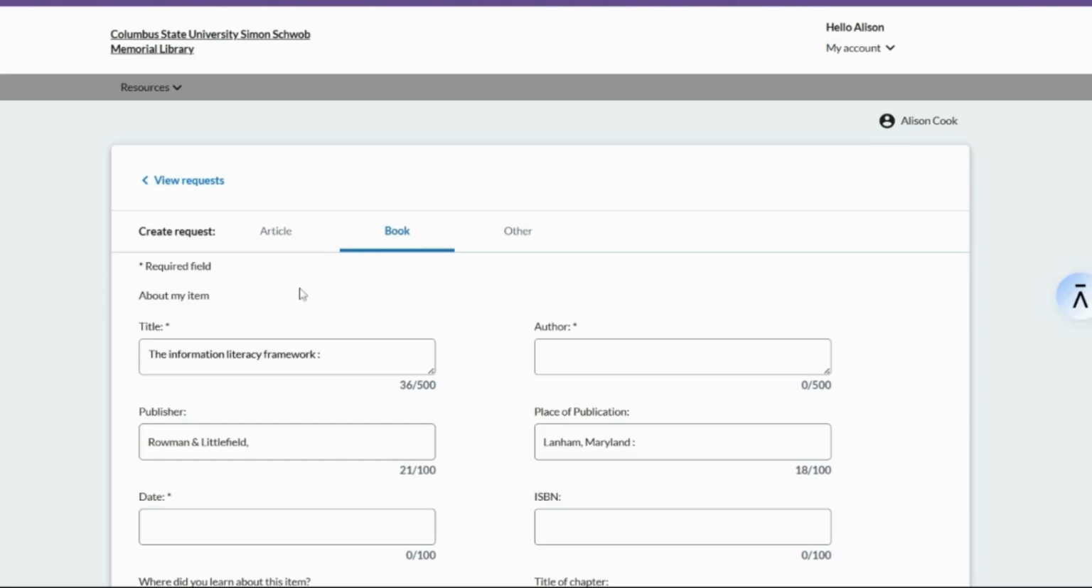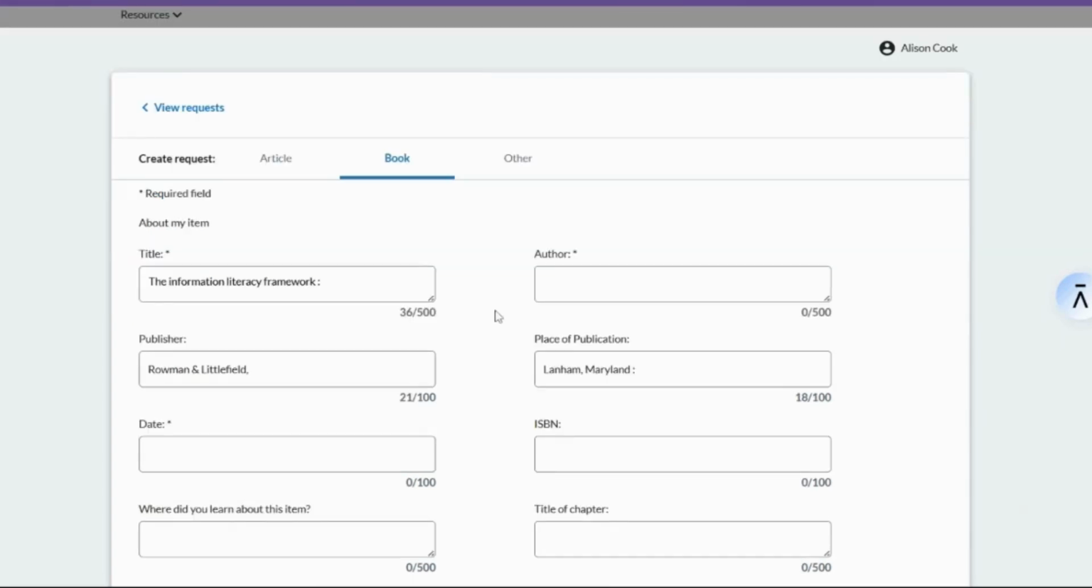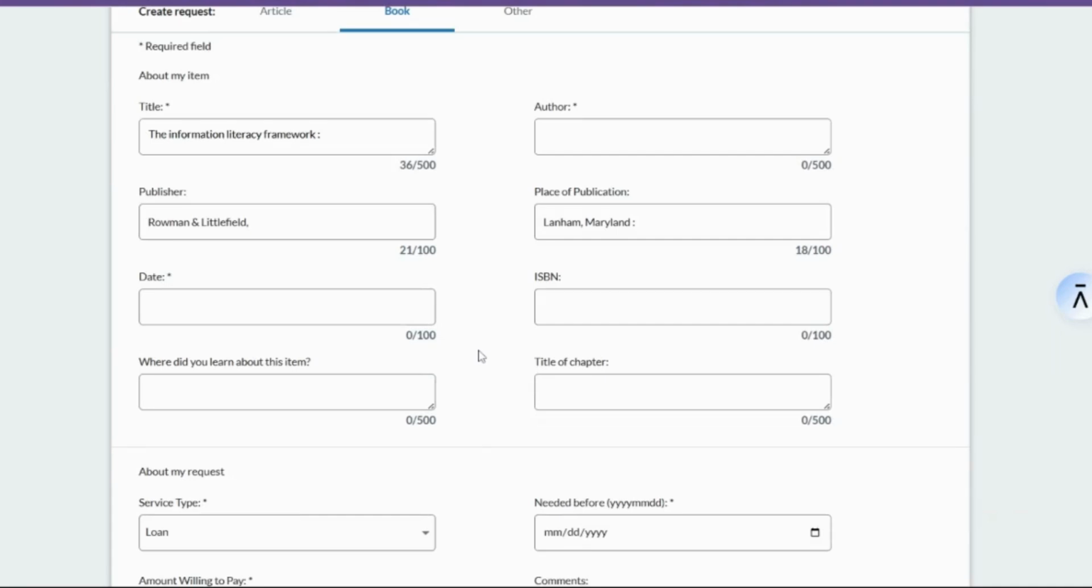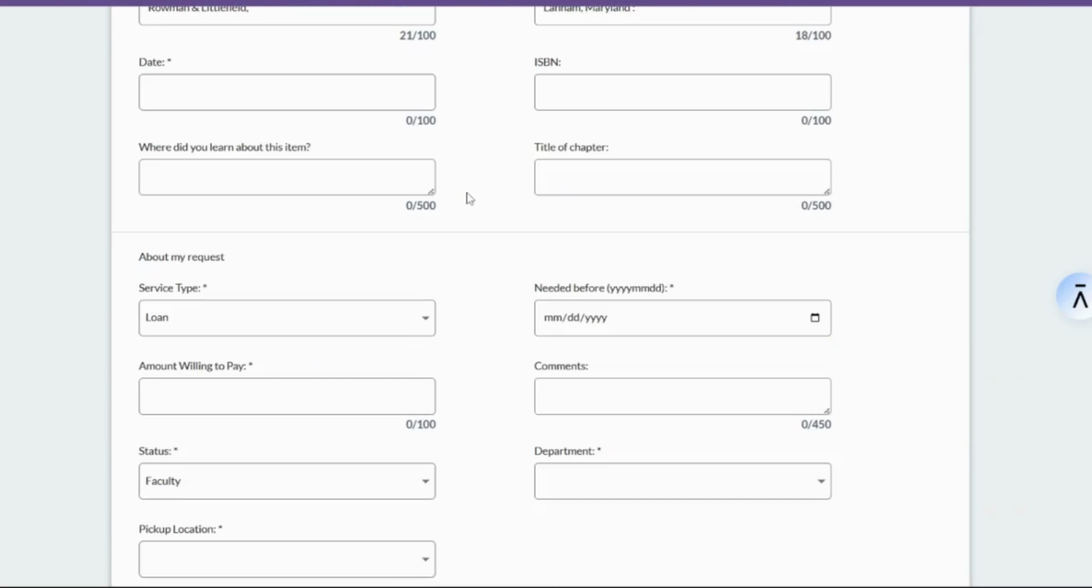But if you are going straight to interlibrary loan through the library homepage, it might default to article. So just make sure if you're requesting an article, you're on the article tab, a book, you're on the book tab, and whatnot. A lot of it will auto-populate, especially the title, often the author, publication, publisher, that sort of thing.